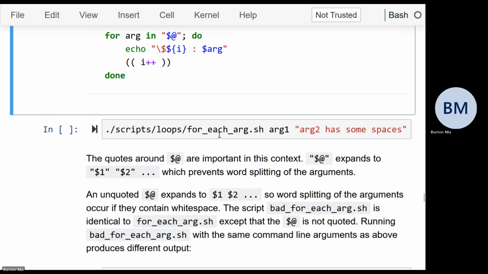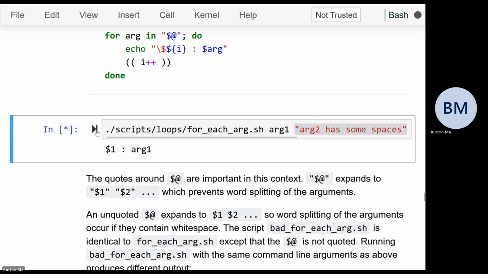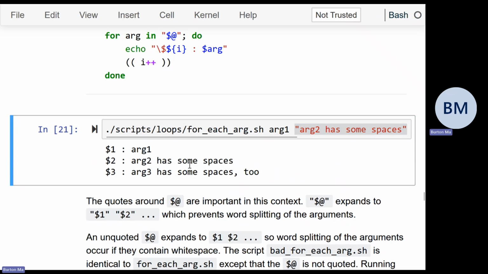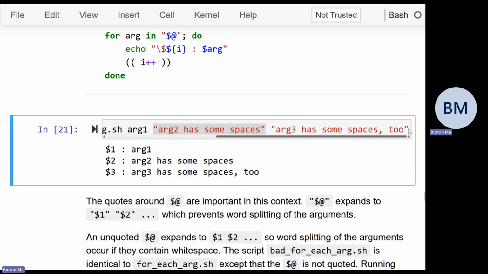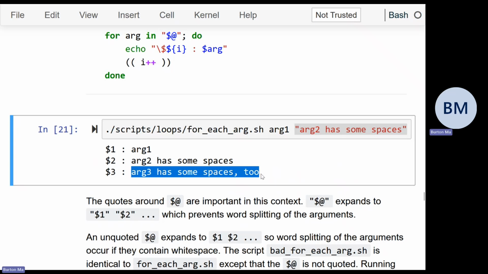I'm going to call the script. I'm going to pass in one argument, and then a second command line argument that's all quoted. So that has two command line arguments. Oh wait, there's a third one. Sorry, it's because I'm zoomed in. So there's another one down here. So three command line arguments, and the last two are quoted. There's $1, $2, and $3, your three command line arguments.